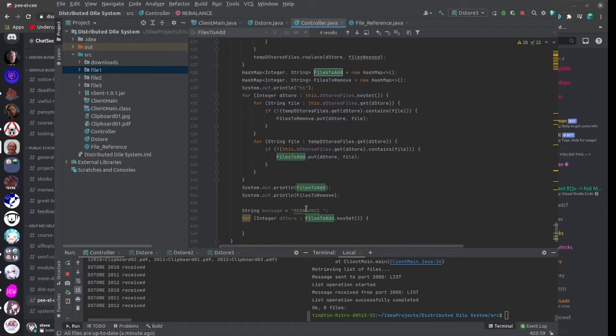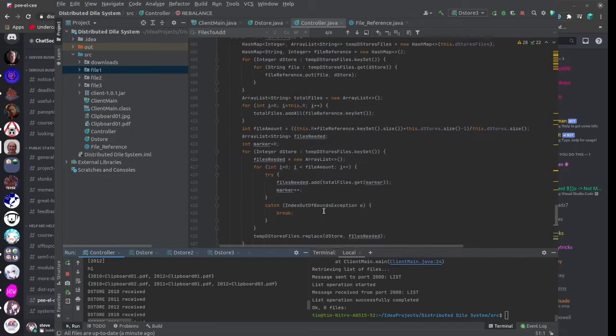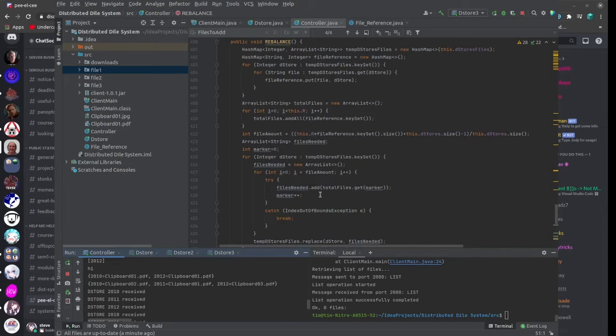However, what I have, at the moment the string is just looking like rebalance. Here I'm going to try and add the files to add, which is here. We've put these in hash maps now, so they reference the actual dstore that wants them. I'm going to iterate through these and find, with the file reference, where each of these is stored, and then add that onto here. That is the plan.